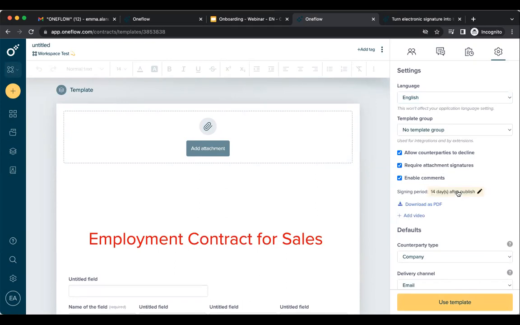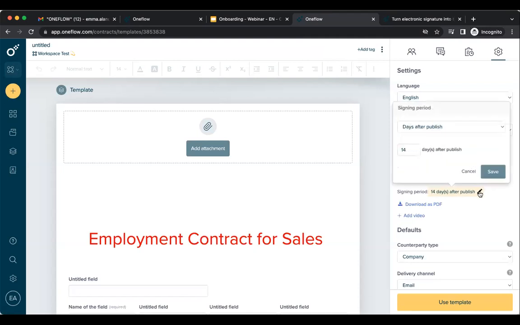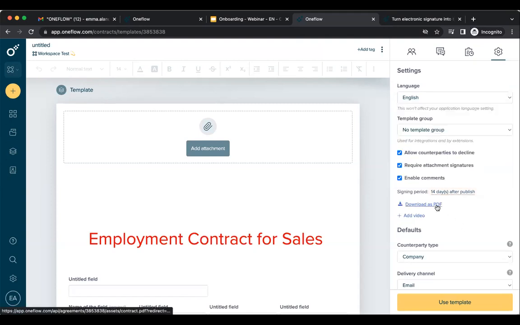Signing period is per default always set on 14 days, but of course this is something that you can change on template level. So you just click here and choose if you want to have more or less. You can download this as a PDF if you're curious to see how it looks like as a PDF, and you can also add a video to it.